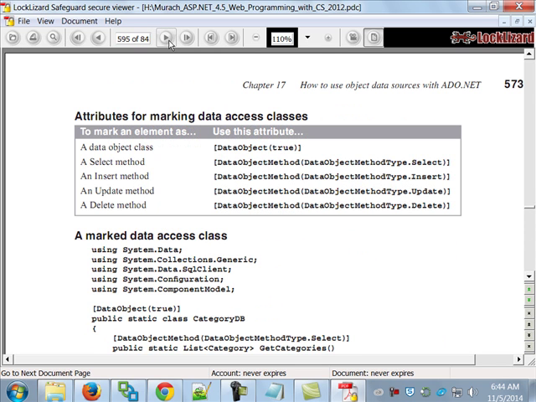Next, on page 573, they talk about how to use attributes to mark a data access class. As mentioned there, the author says you can use C# attributes to identify a data access class and its methods. If you haven't worked with attributes before, they're simply a way to provide declarative information for classes, methods, properties, etc.